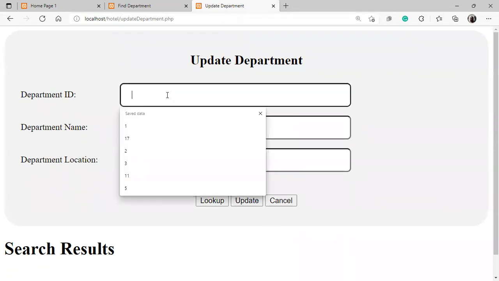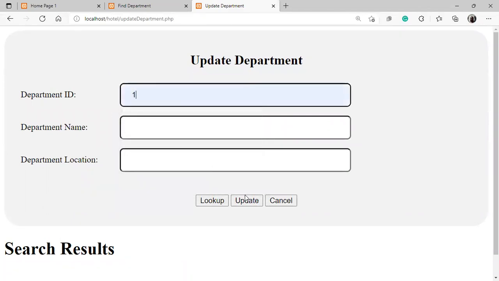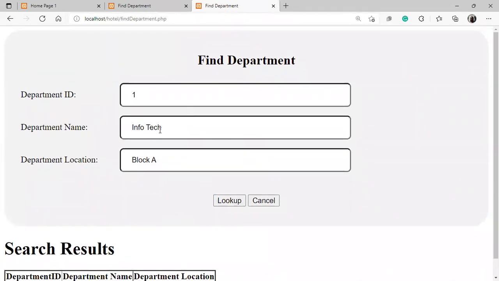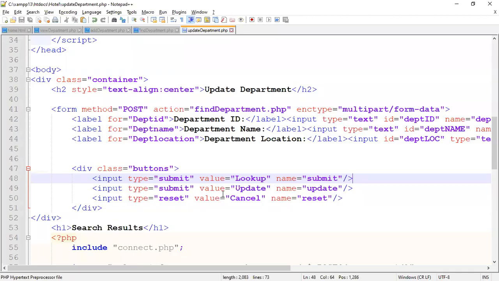All right, so what we're gonna do now, the search should work just like we would have done before. All right, so what we're gonna do now is update. So if I should change the name here and click update, it should work. All right, so let me just get back to the code. Also, the action that this form will be associated with will no longer be find department, but update department.